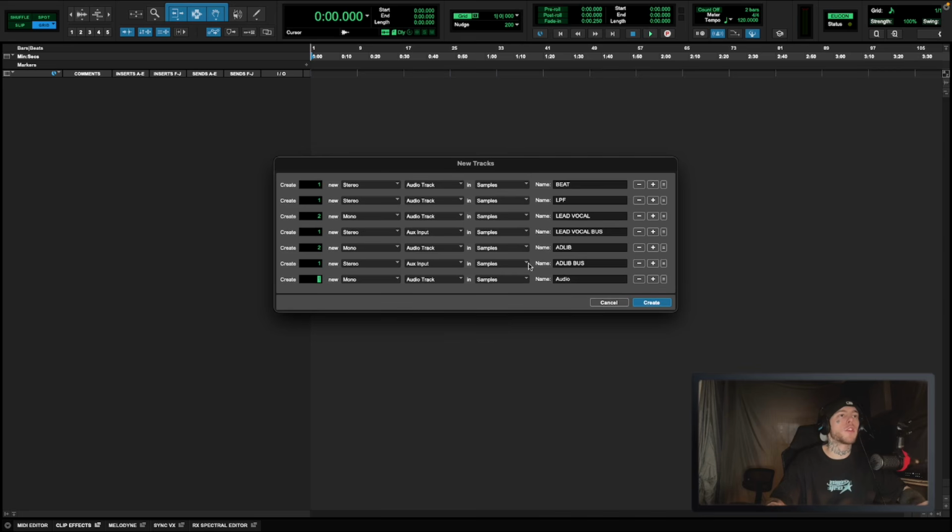Next, you need a place to sum all of this stuff together. So we're going to make a mix bus. It's a stereo aux track, and you're going to label it mix bus. Cool. We're going to rearrange these whenever we actually get into the session, but we have a mix bus now.